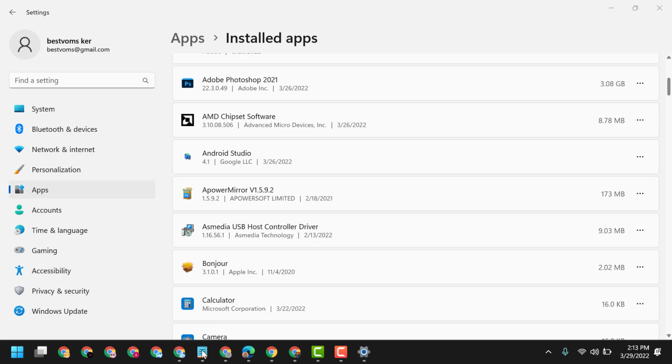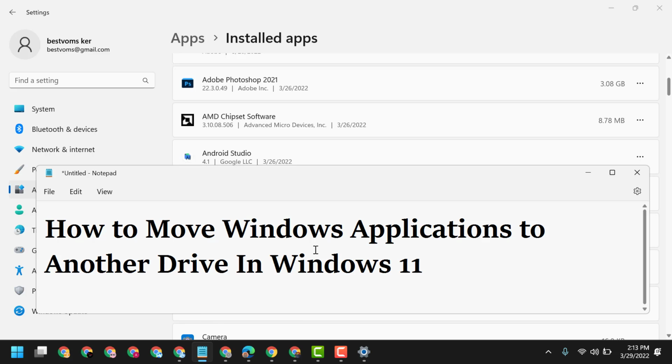And with this setting and this way, guys, you can move Windows applications to another drive in Windows 11.